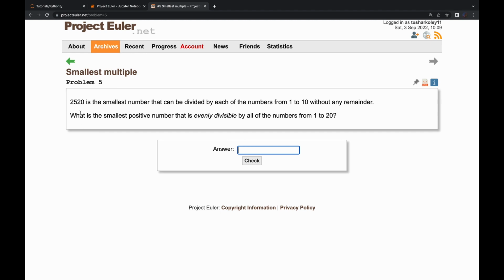Let's read the problem. It says 2520 is the smallest number that can be divided by each of the numbers from 1 to 10 without any remainder. And what is the smallest positive number that is evenly divisible by all the numbers from 1 to 20?